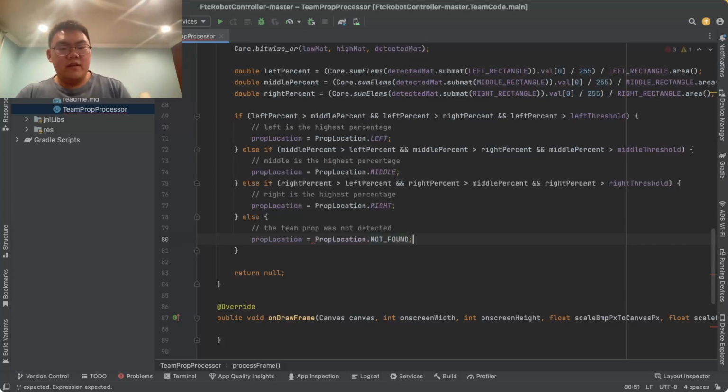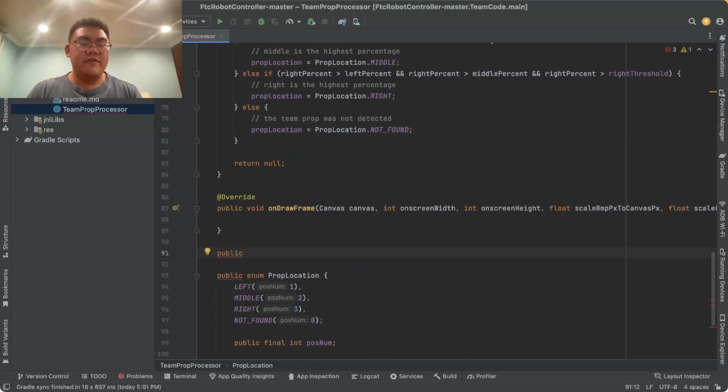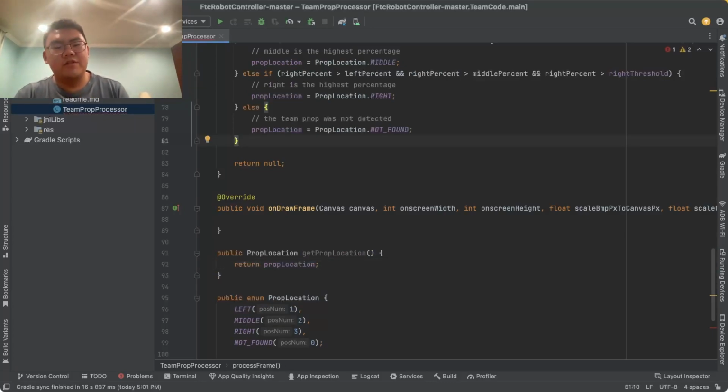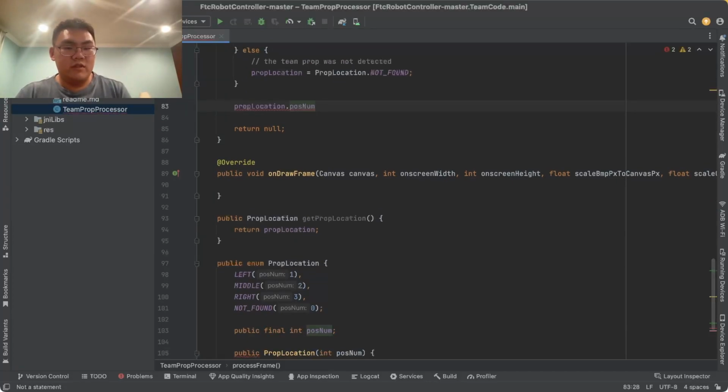And so now that we've done this, we can do the same return that we had, but now it's not returning an integer, it's returning a prop location object. Get prop location, right? And we're going to return prop location. But let's say we did want the integer for some reason, the associated integer. It's fine. Here you can see that we can do prop location dot position number, and if it's left, this will return 1. If it's middle, it'll return 2. So we can do all the same stuff too.